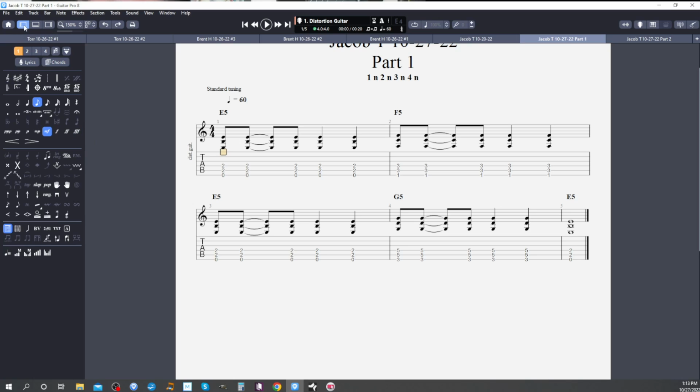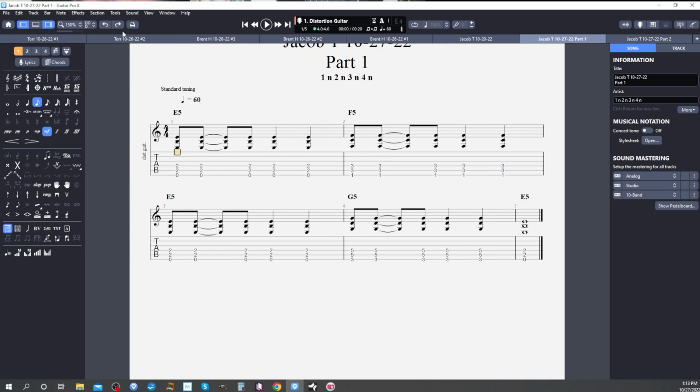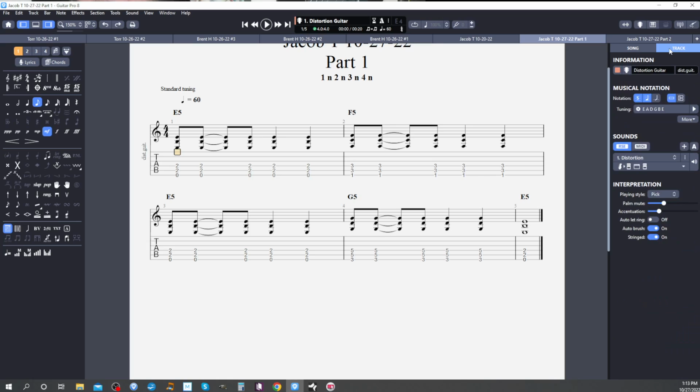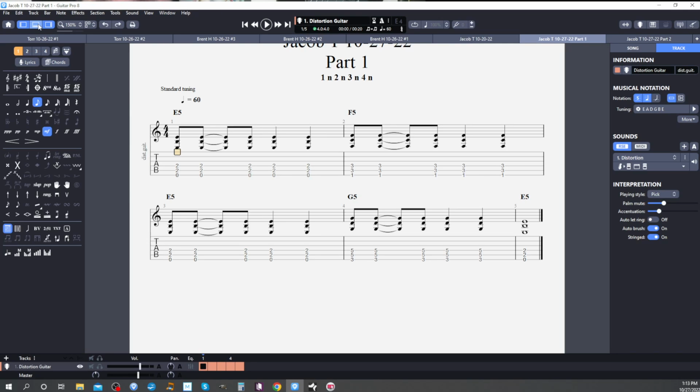The next panel, the one on the right, just contains track information and song information. You can change the guitar sound over here, and change the tuning if you want. And over here, this panel brings up the bottom portion so you can change the volume of the guitar. You can mute the guitar, and that's helpful if you're just going to look at the tab while it plays with the metronome.